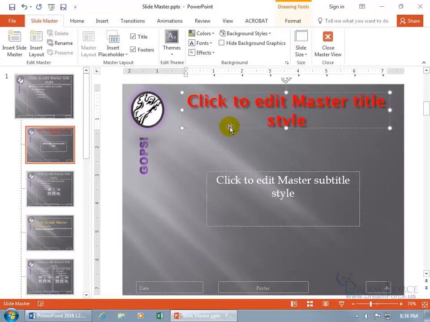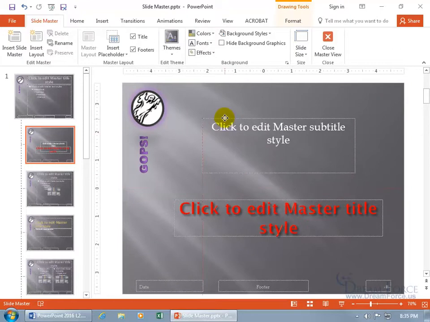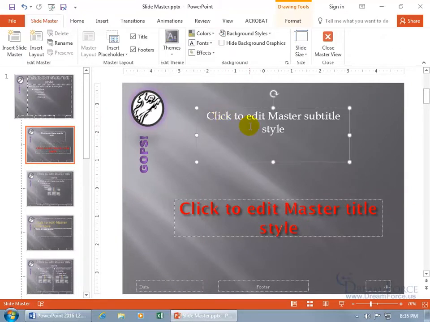Let me click on the border and drag the title down and put the subtitle up. I know you're not supposed to do this. Subtitles don't come before titles, but what I want to show you is that when you make changes, some of the changes will be updated automatically and some will only take effect when you create a new slide.